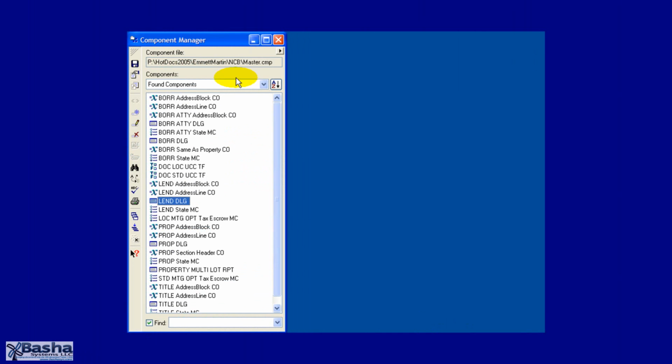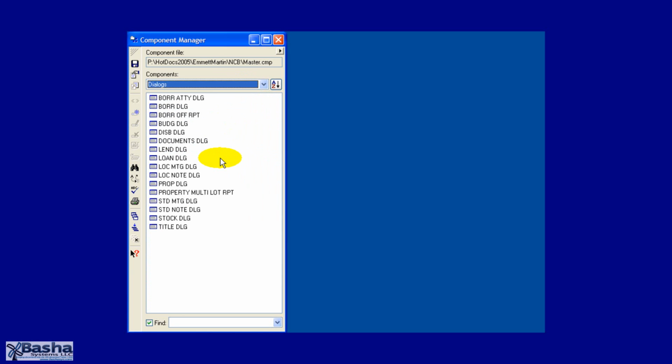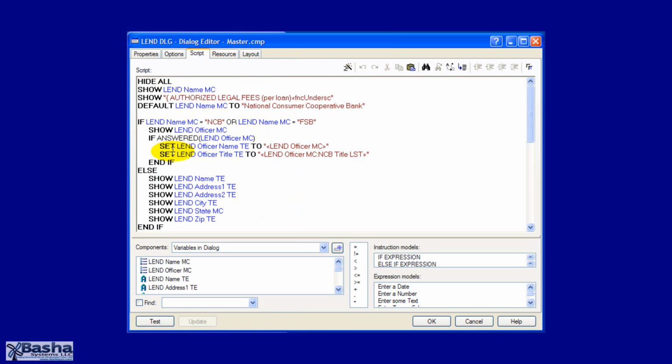In developing a cohesive and comprehensive interview, one of the key elements is scripting of dialogue components. Bosch Systems uses very strict naming conventions so that objects can be identified by their role and type at a glance. In this case, we're opening a lender dialog.